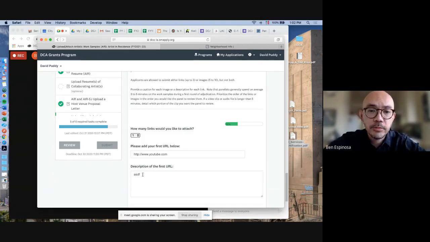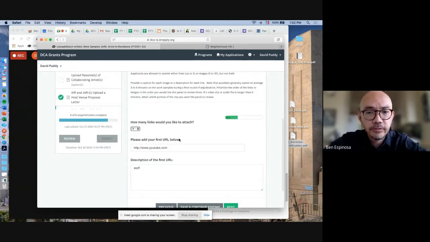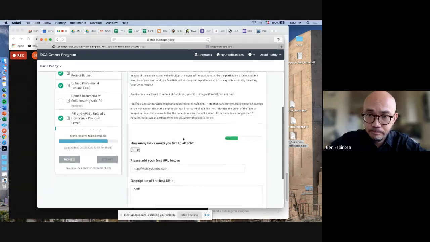If you're providing links, you can provide up to three. Take advantage of all three is my recommendation. If you're going to do still images, you can provide up to 10.